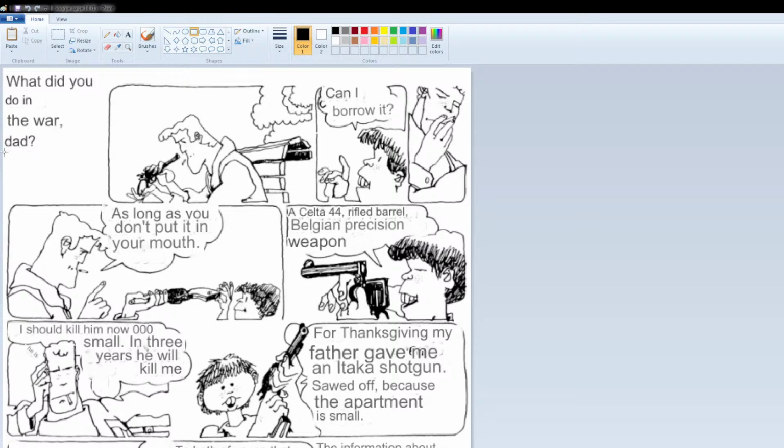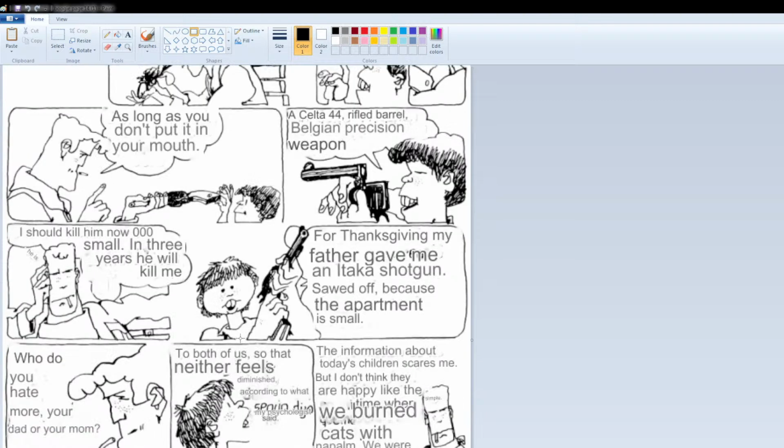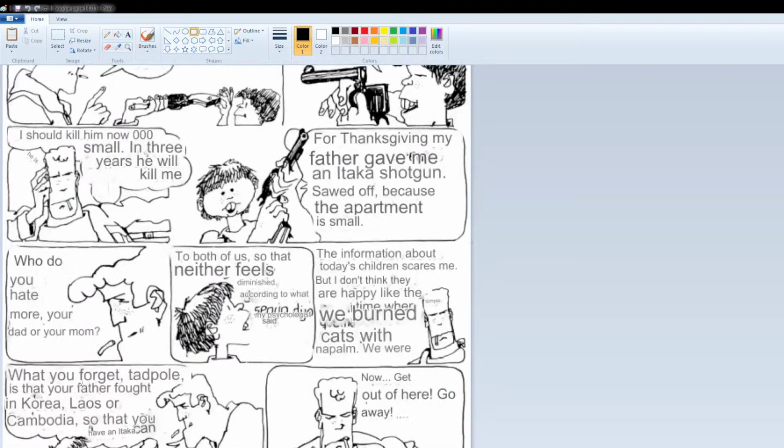What did you do in the war, Dad? Is what the chapter's called. And then he's looking at his gun. He's like, can I borrow it? And he's like, as long as you don't put it in your mouth. "A Celta 44 rifle-barreled Belgian precision weapon. I should kill him now. Small. In 3 years he will kill me. I should kill him now while he's small." I assume that's what it means, like while he's small, right? "But for Thanksgiving, my father gave me an Ithaca shotgun, sawed off because the apartment is small."